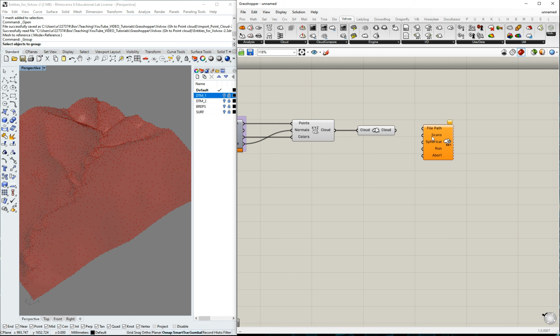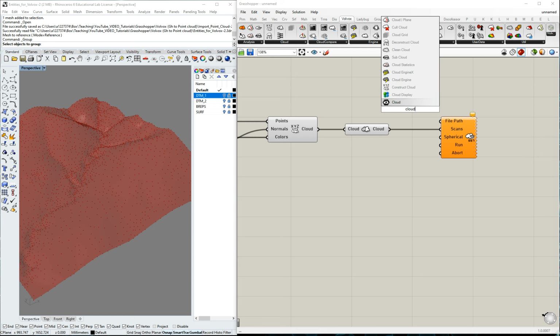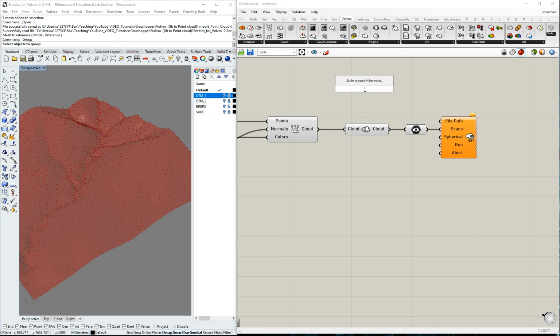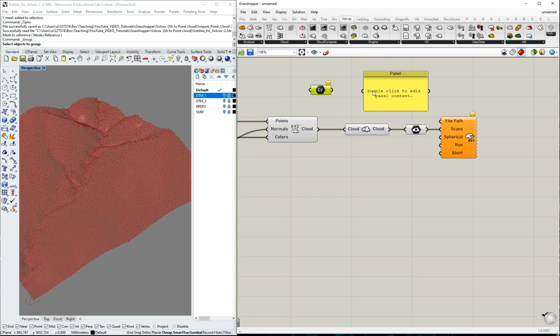The first thing we need for the E57 are the scans, and the scans are the cloud. So you can connect there directly, or you can also put a cloud in the middle, and connect the cloud to the scans. There's no problem. Now what we're going to do is define the file path. So I put a file path, and after the file path, I would put a panel. This will help me identify that my file path is correct. And then I will connect it to the file path.